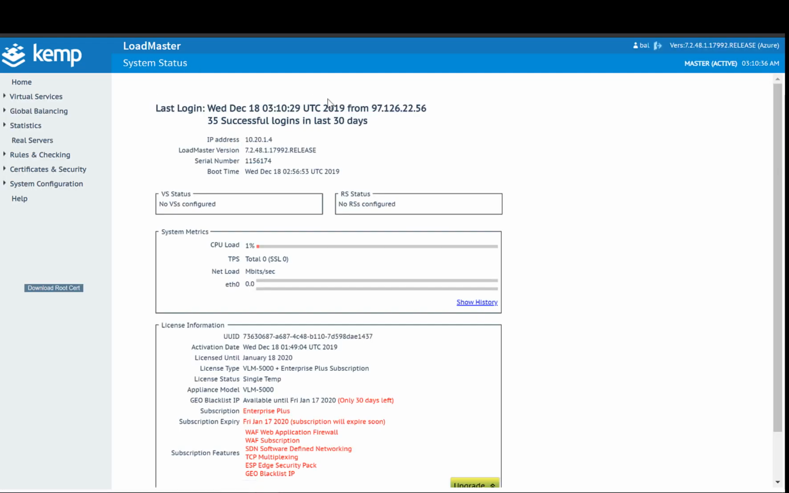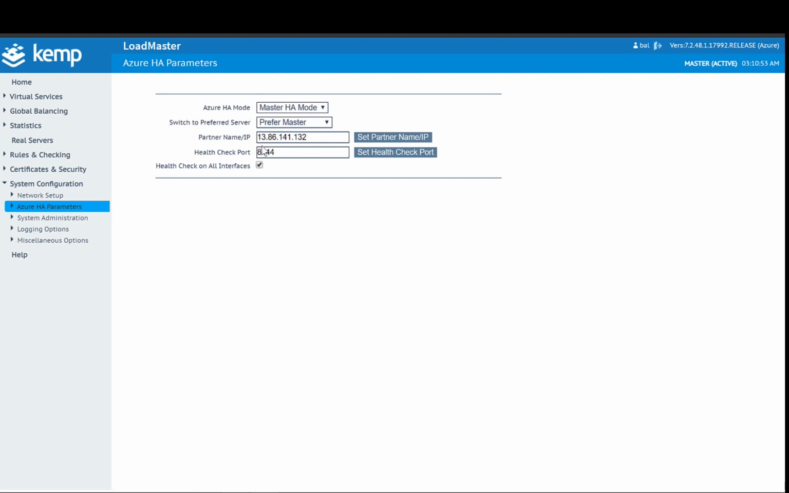Now let's review the HA mode setup. As you can see, this specific LoadMaster is now the master active node. If I go to system configuration under Azure HA parameters, I can see that I have set the partner name or IP address of the second LoadMaster network interface card for the virtual machine.